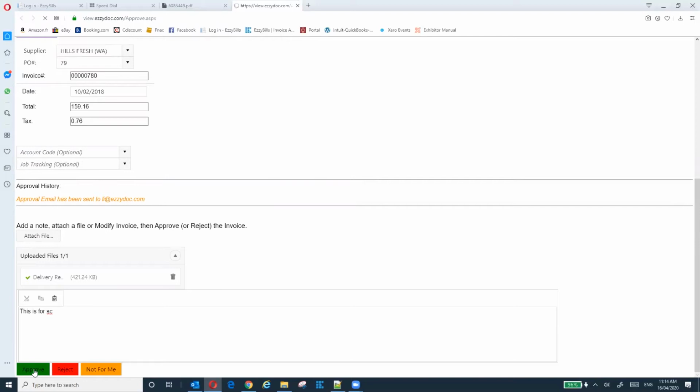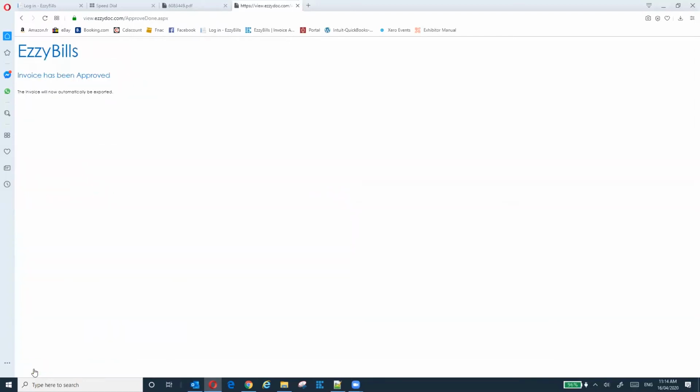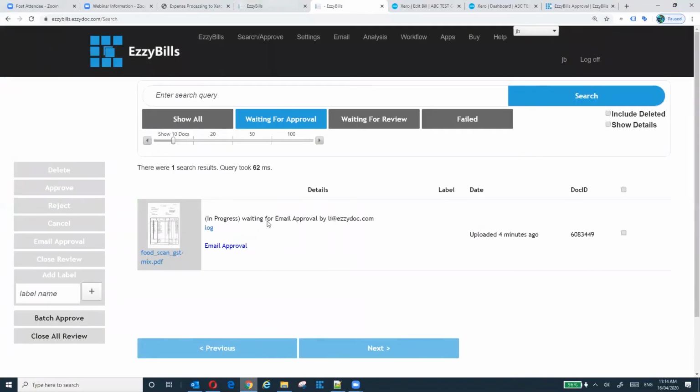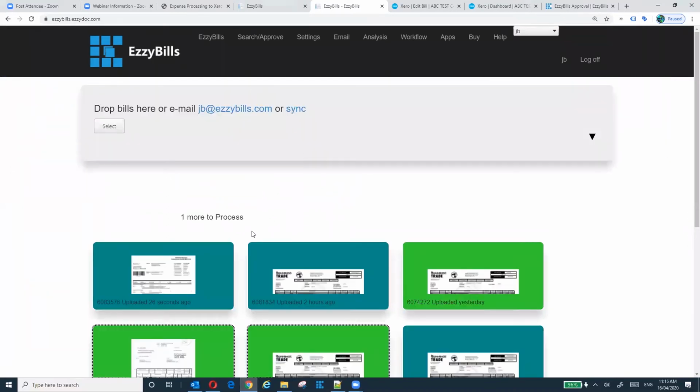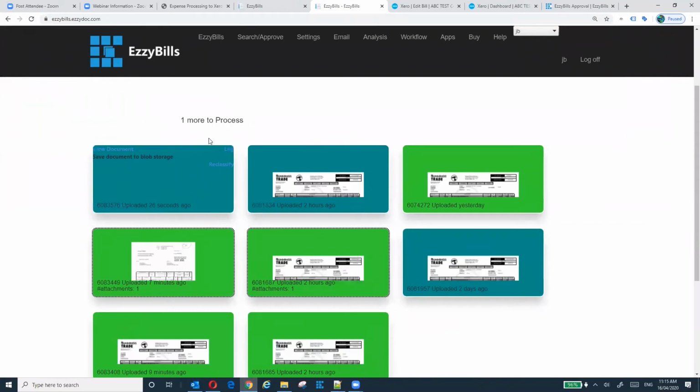and then you can just approve. So EzzyBill email approval is really extremely powerful. There's a bunch of functions you can use. It just depends on your use case. Once I approve this, the status changes. If you look at waiting for approval, there's nothing there. If you go to the main page, you can see there's one document, and that's the delivery docket. I uploaded it, and that's the original bill I uploaded.